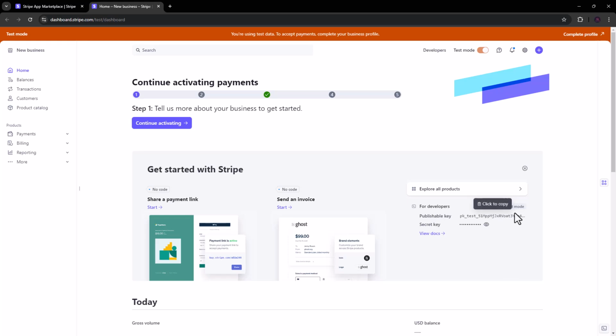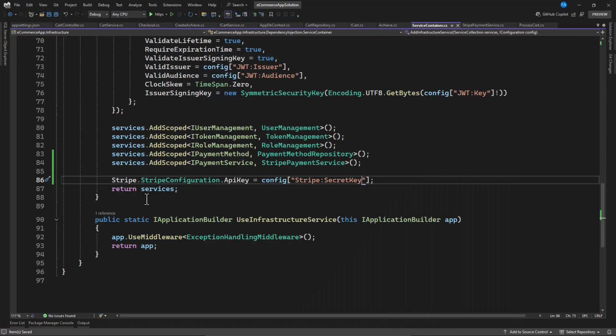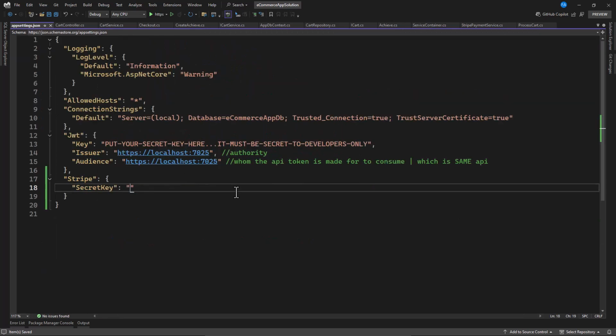This is a publishable key. This one, I think, is there for identification. But we need a secret key. So just go in there and now grab this key. Okay, dashboard.stripe.com test dashboard. Grab that. So I have mine here. I'm going to grab it and paste it in here so we can run this and check it out.